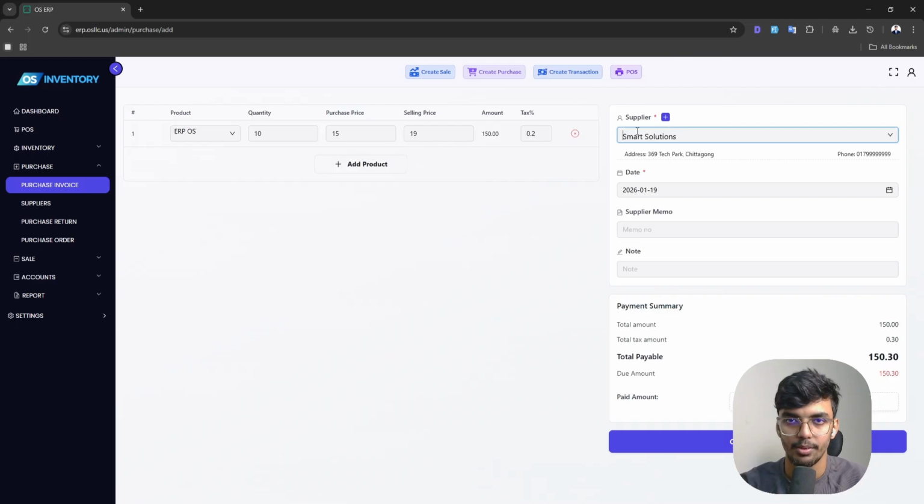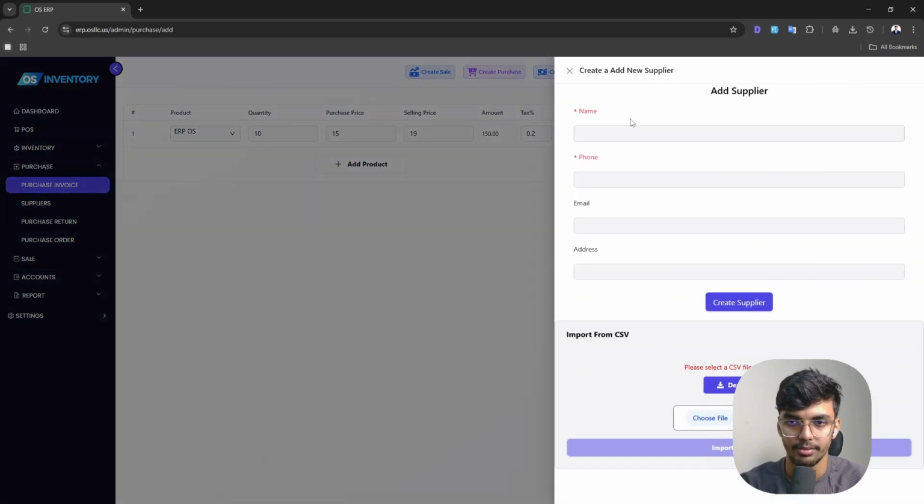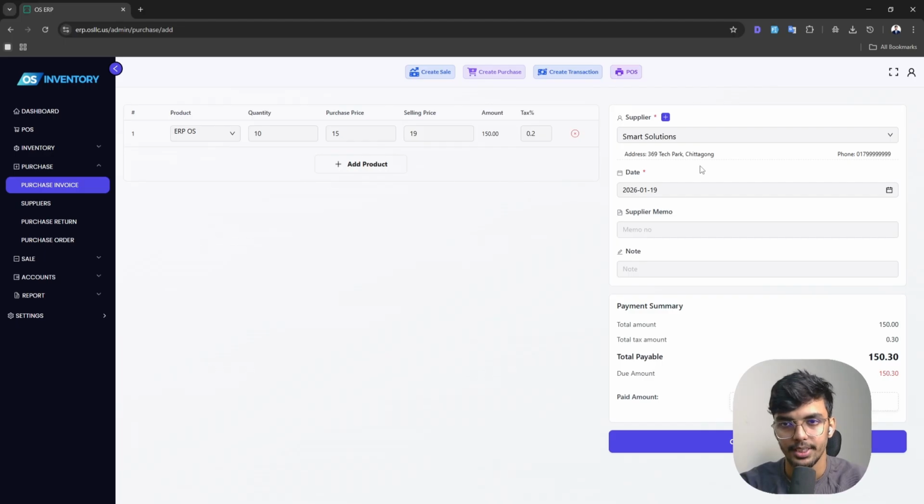You can also create suppliers by going to this plus icon and filling these sections here. After you select the supplier, there is a supplier memo number, which in this case I'll just randomly add one. I want to add a note that this is a demo purchase. Okay. After that, here you can see the total payable is $150.30, and the due amount is also the same as the total payable.